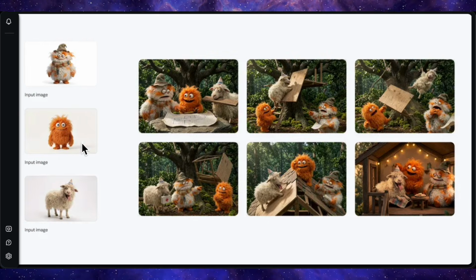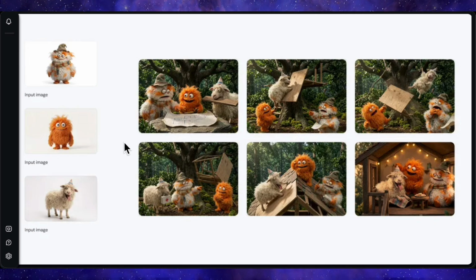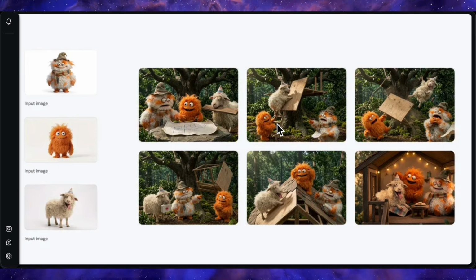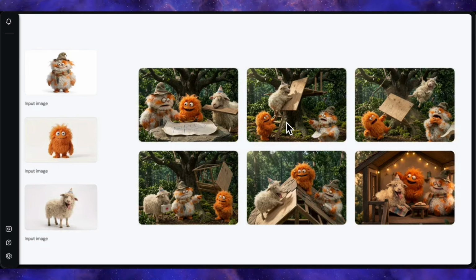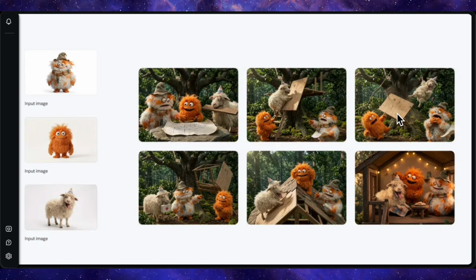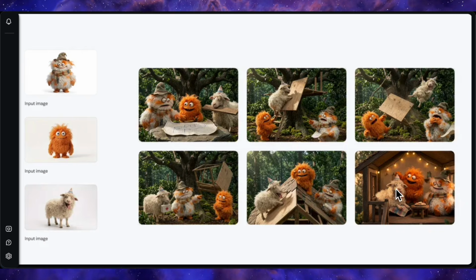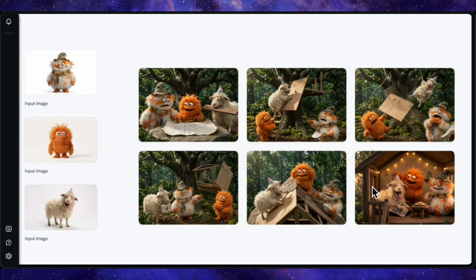Then the Fluffy Friends storyboard. 3 input characters, 6 output panels. First they're planning, then building, then the structure is taking shape, and in the final panel, all 3 are sitting inside the finished treehouse. Character consistency is locked across all 6 panels. Previously, even getting one subject consistent across multiple images was hard. Now you're doing it with multiple characters simultaneously.